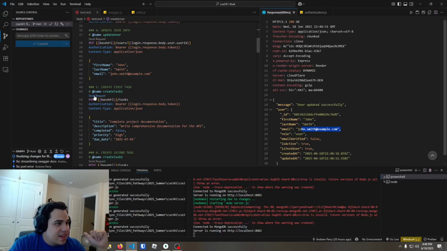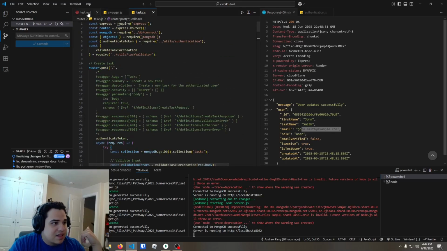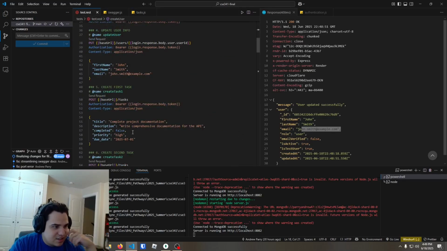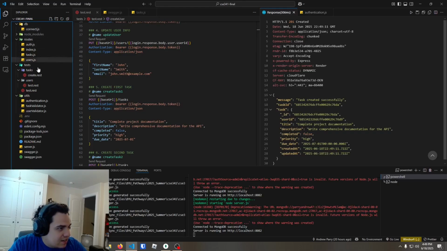And then we actually have another whole route, our tasks here. Since this is a to-do list app, you kind of need to have things to do. So we'll create this, and we have some values here that are checked through a validator, which is separate. You can see it here in our utilities folder.